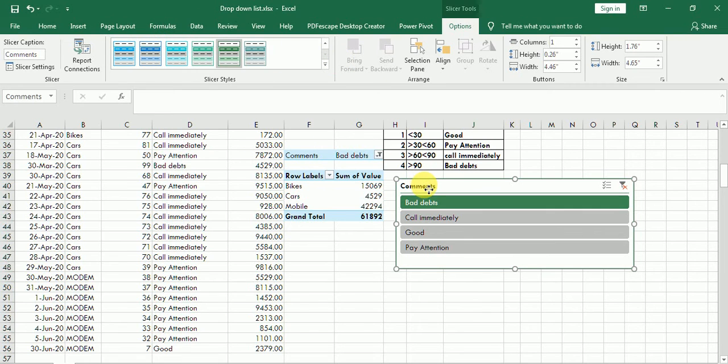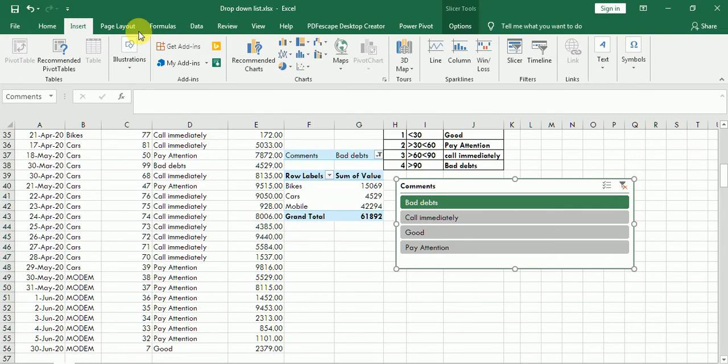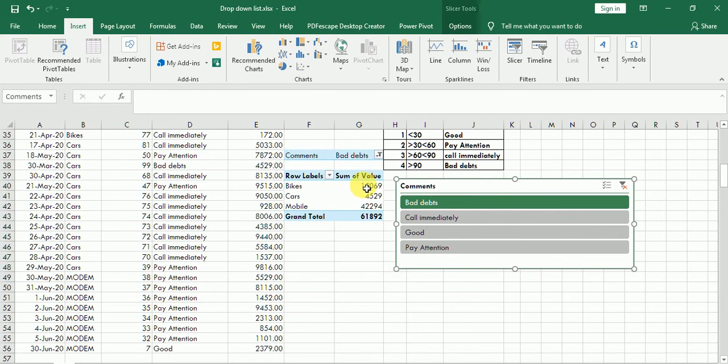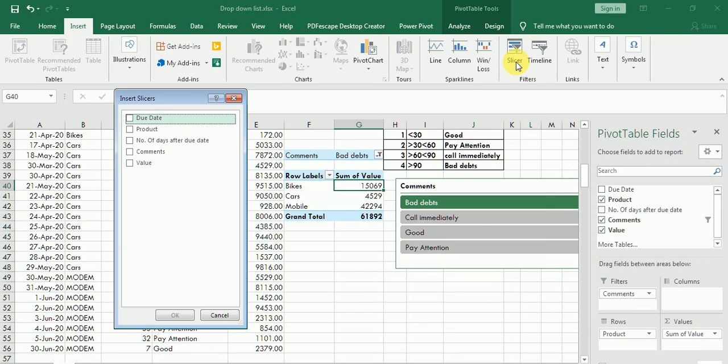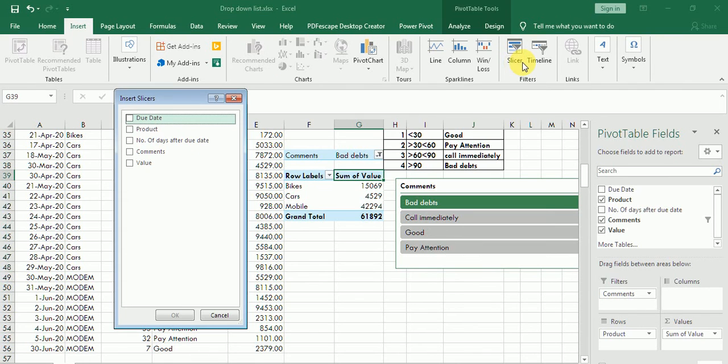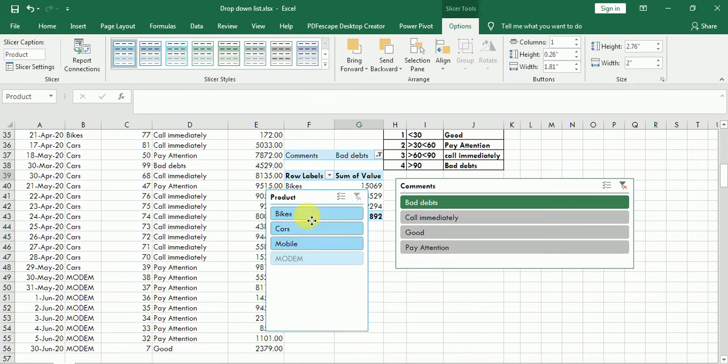I will click on this. I will go to insert, click on slicer. I will click on pivot table. Sorry, I will click over pivot table. Let me show you again. I will click on pivot table, slicer, and this time I need slicer on the basis of the product. So I will click on product, and then yeah. So we have slicer ready.